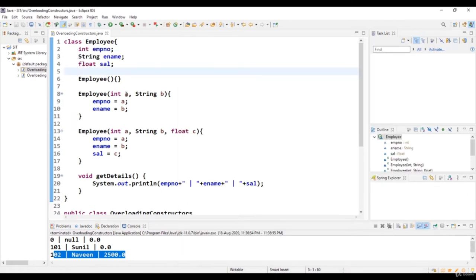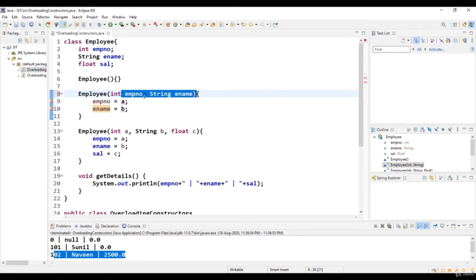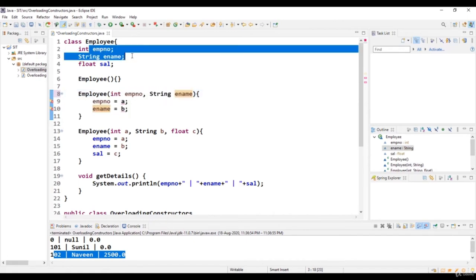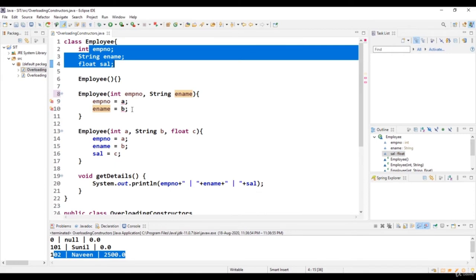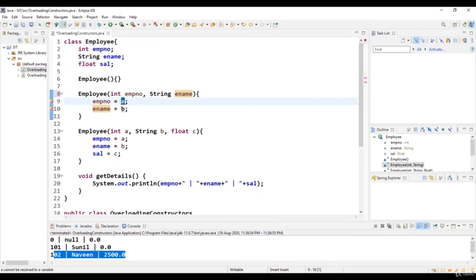Now just imagine, in the place of A, I'm giving empno. In the place of B, we are giving ename. So now what are this empno and ename? These two are local variables of this constructor. Whereas what are these two? Instance variables, or rather three instance variables. So A is replaced with empno, B is replaced with ename.